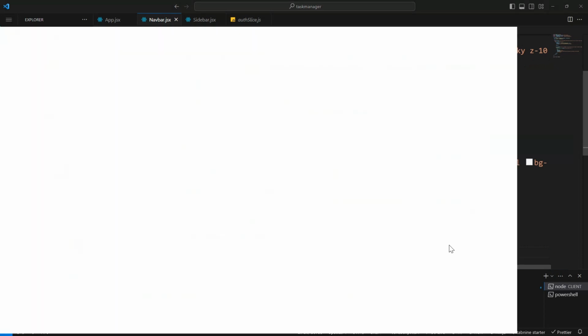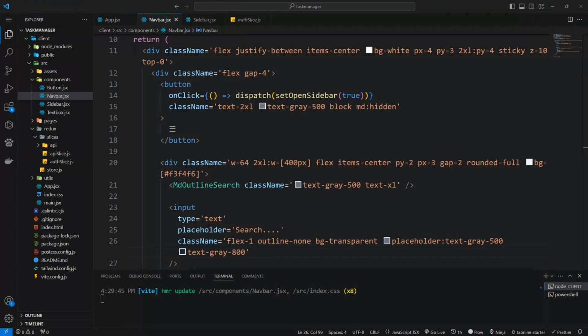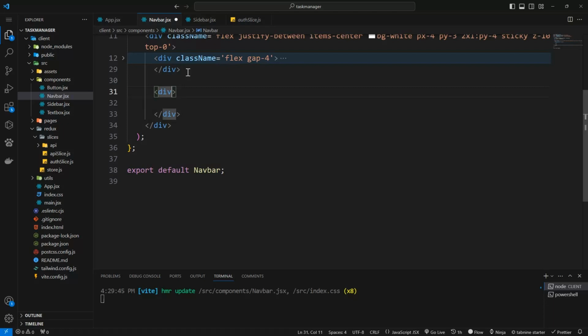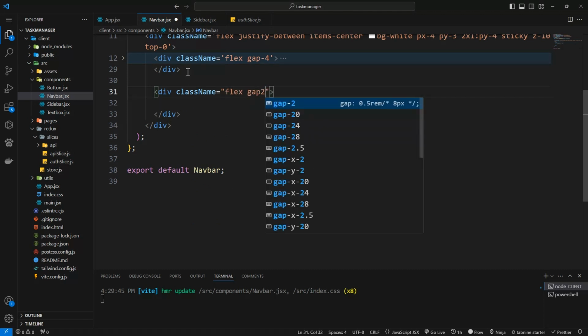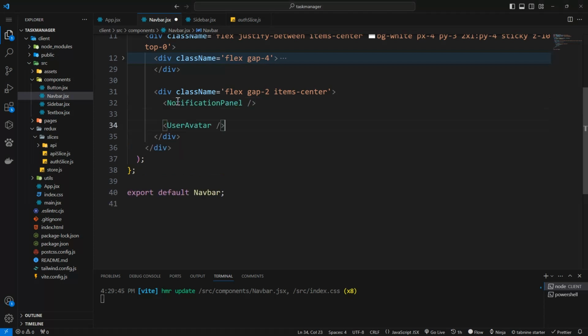Okay, let's go and see. Great, we're getting somewhere. Great job. So now the left side is done. Let us move to the right side with a div. Classes: flex, gap-2, items-center, and inside we're going to have two things: the notification panel and the user avatar.